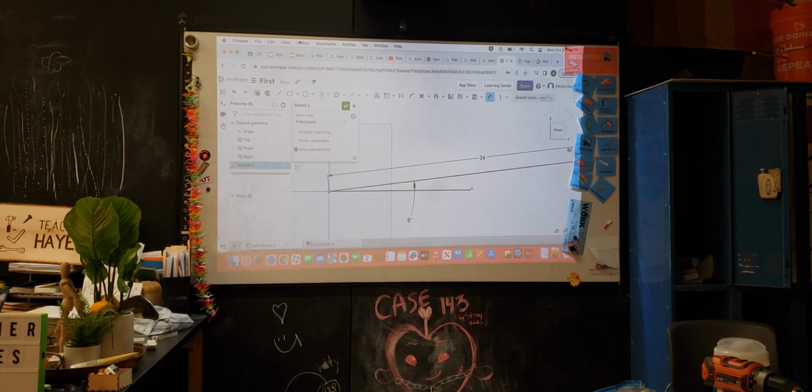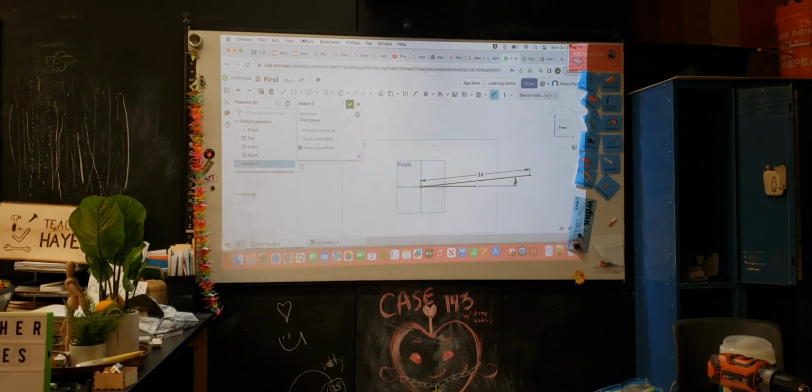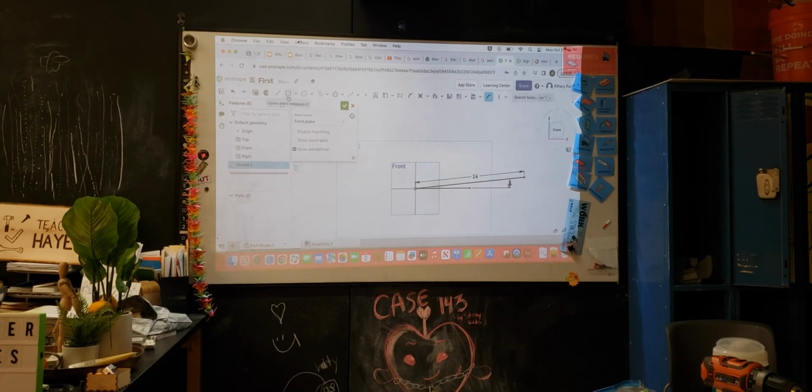Does that mean it's defined now? It's different colors. Does that mean it's defined? It's no longer blue? Yeah, it's no longer blue. So if it's black, that means it's fully defined. So yeah, you define the sketch. So I guess we can delete that. Or you can keep it. I'm just gonna delete it.